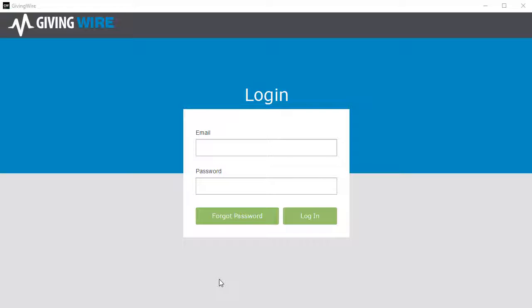Now, GivingWire essentially does two things, and it does two things very well. Number one is it generates what we call enhanced giving statements that allow the congregant to actually compare period over period givings. And number two, it allows Canadian churches to easily generate CRA compliant tax receipts for year-end givings.